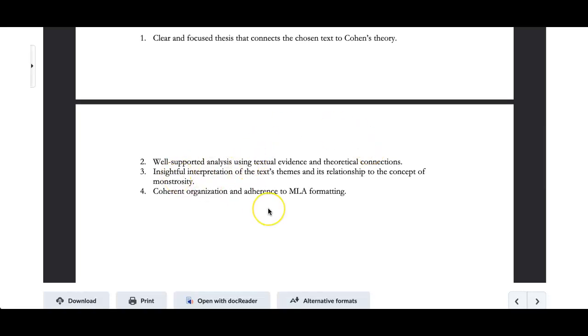So certainly some insightful interpretations on what you think the text themes are and its relationship to monstrous. That's pretty broad, and you're welcome to take that wherever it goes for you. And a couple of you even reached out asking to integrate other monstrous ideals. That is fine. I urge creativity, original thought in this. I mean, I want at its root to stay with this essay prompt.